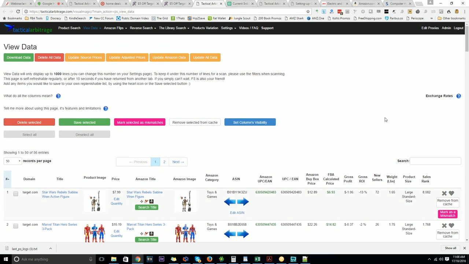It's a way that I like to get my data fast using cache, and then sort through my data and then update the result data using the button up here. And you can actually break it into its components if you want to just get the source or just get the Amazon data.